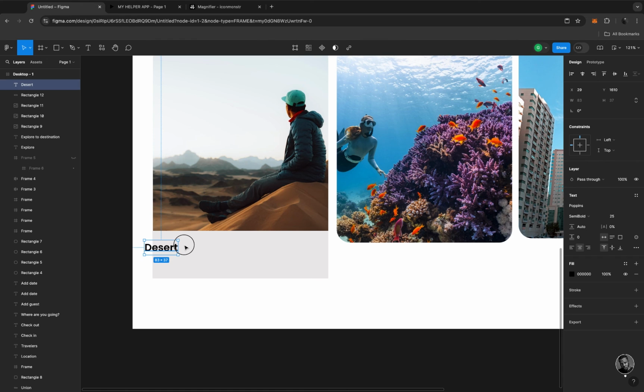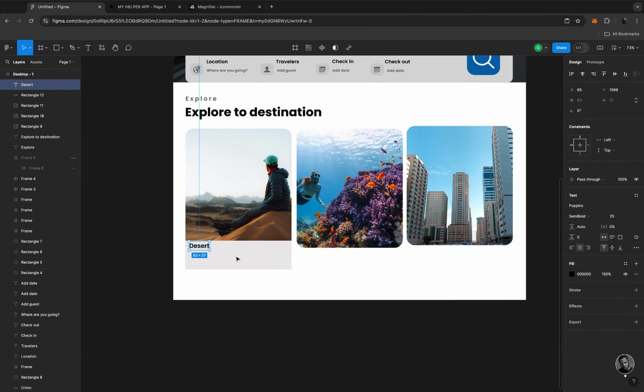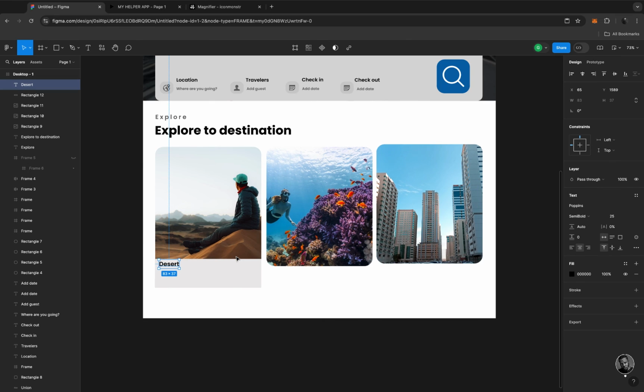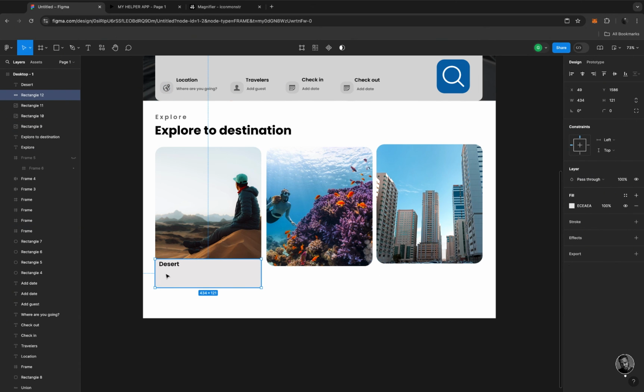I'll just align my text right here, and nice. Then I'm going to look for this location icon. I'm going to copy this location icon, copy it. Come here and paste it.